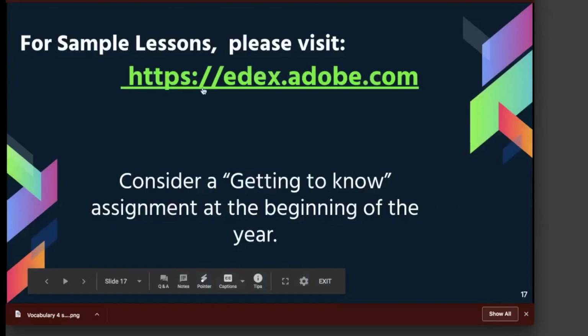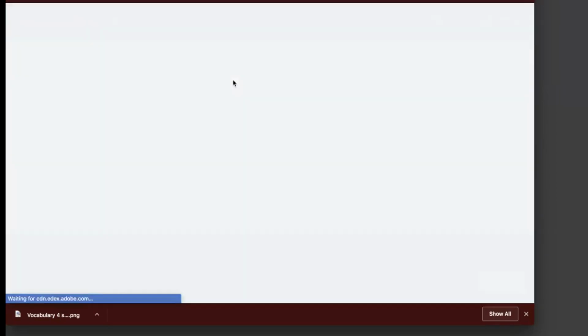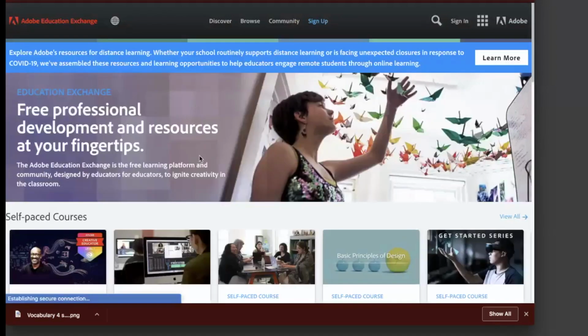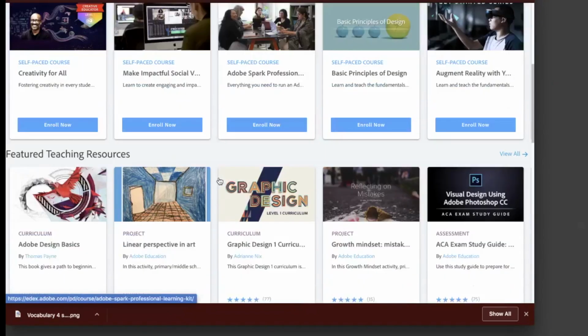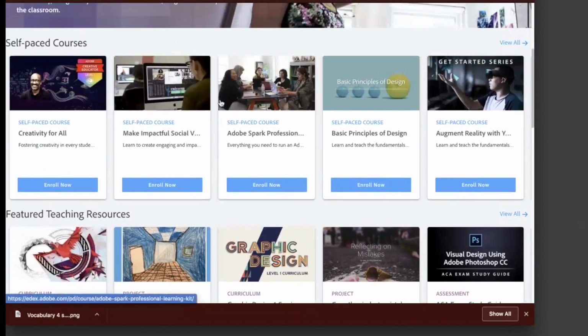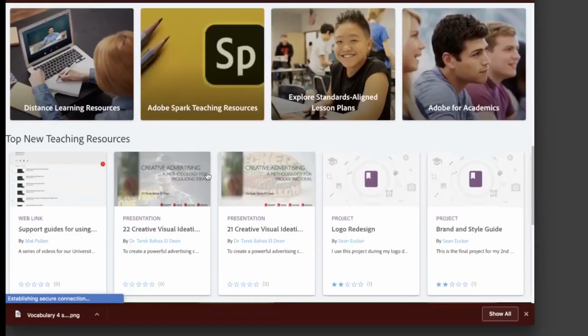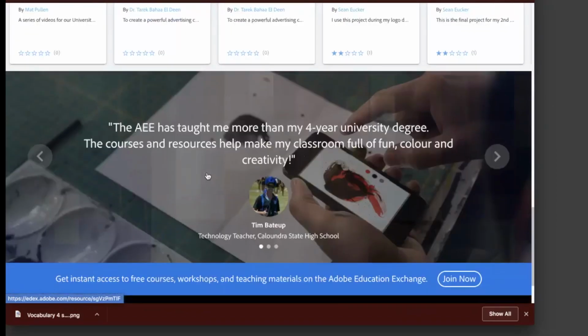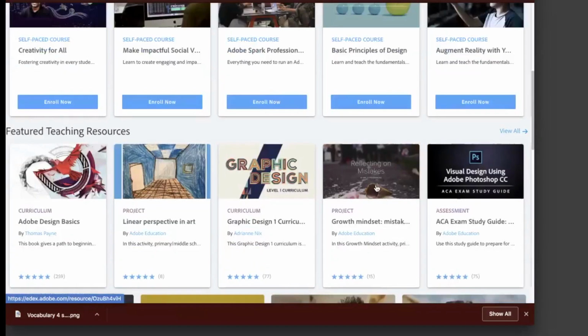We also want to point out the Adobe Exchange. So we do have the link here. Hopefully, if they haven't already, one of my colleagues can drop this in the chat. And the Adobe Exchange is great. Here you can come and find a number of different types of resources. So they have self-paced courses that you can enroll in. They have featured teaching resources. They have pre-built lessons that you can use that already have, like, here's a brand and style guide project, a logo design project, all sorts of things.